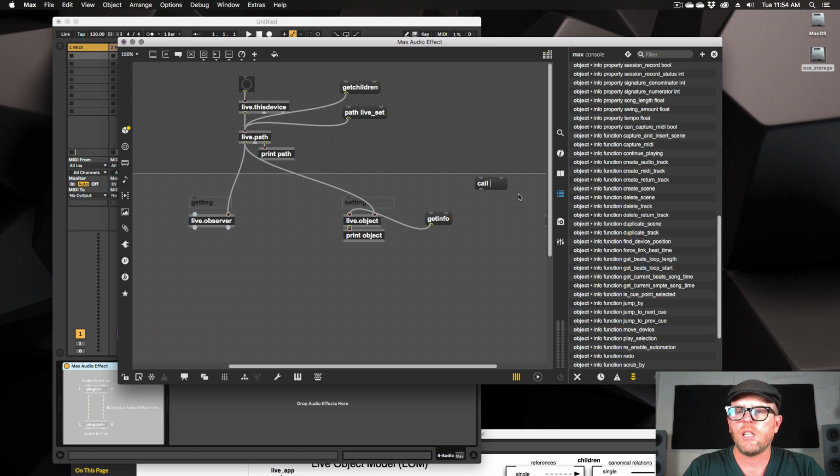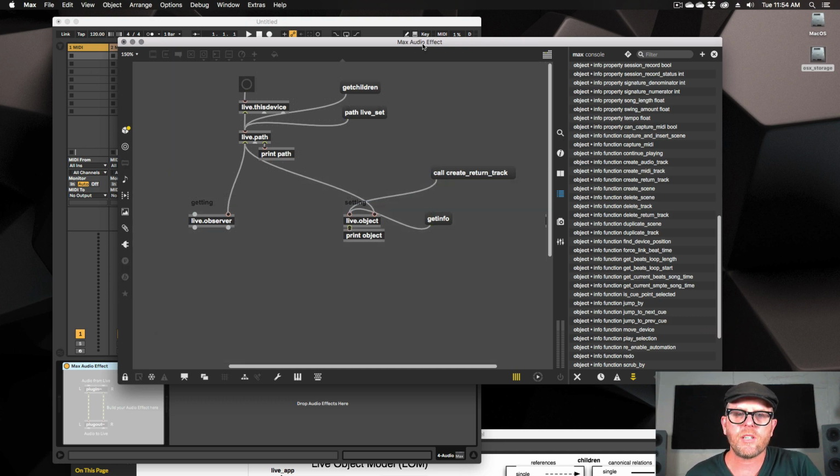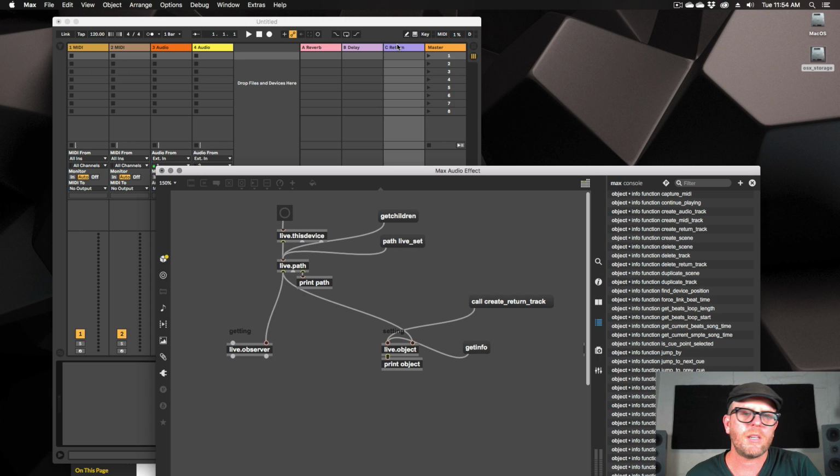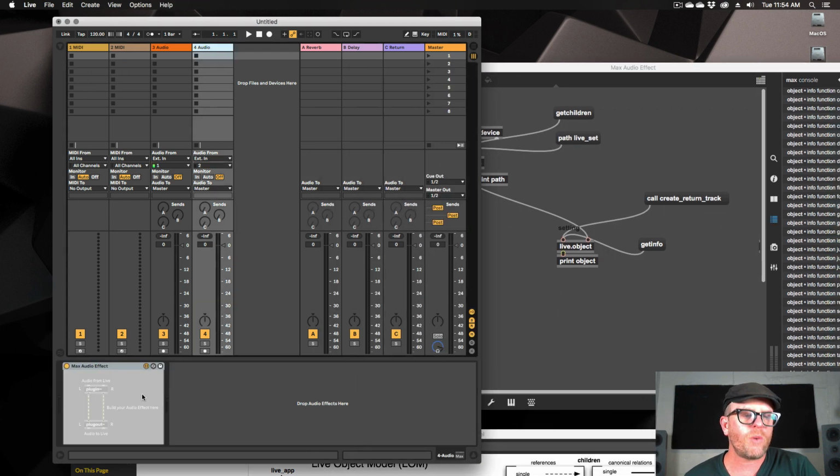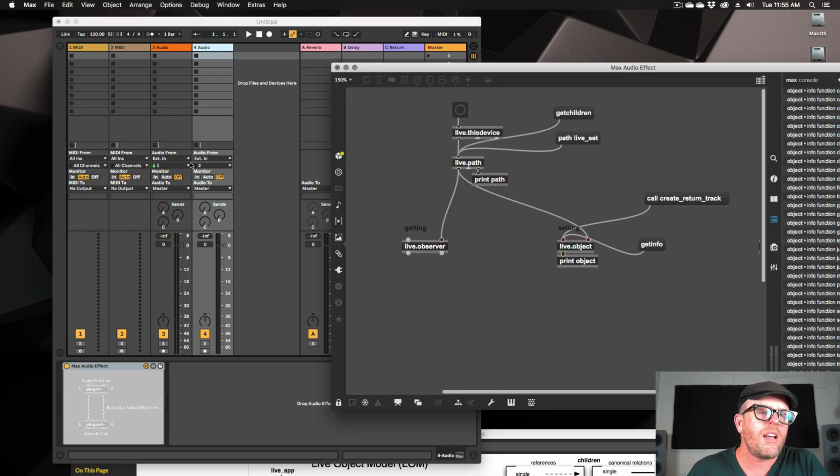So call create return track. What that's going to do, hopefully, if everything goes right, is create a return track. Bam. Cool. So it created this C return track right there. And simple as that. The interesting thing to note is that I'm working on this audio 4 down in here, yet I'm able to speak to the entire set. That's one of the cool things: it doesn't matter really where you are.